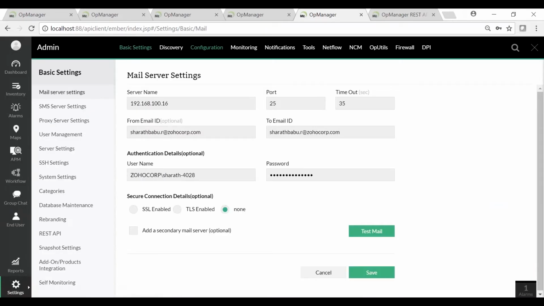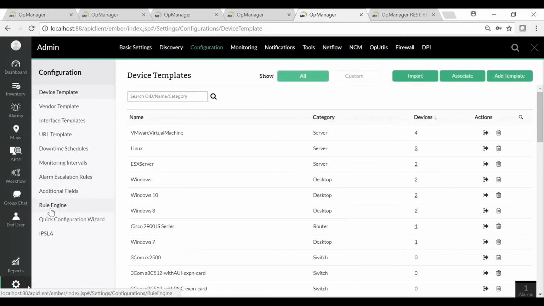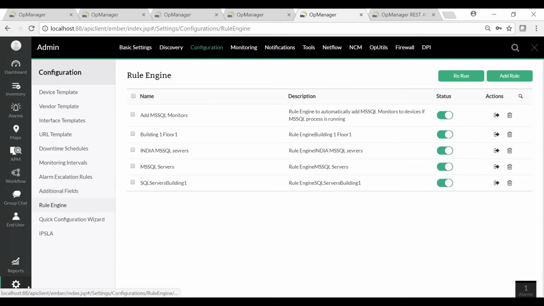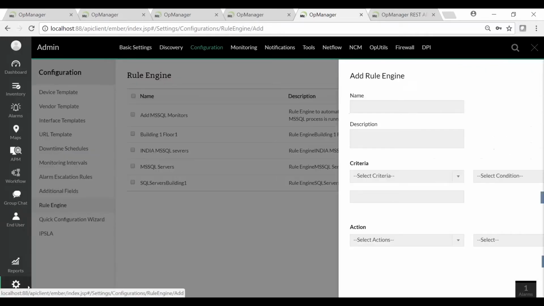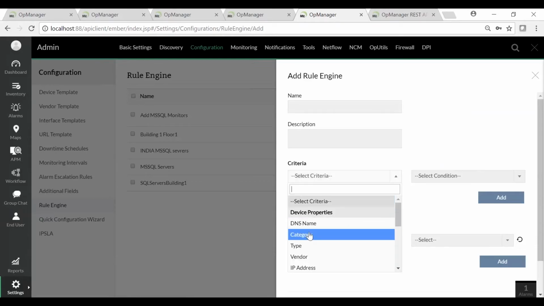You have to go to Settings, then Configuration, and in Configuration you have Rule Engine. In Rule Engine, click Add Rule Engine. You can name the rule engine whatever you wish, and then select the criteria.